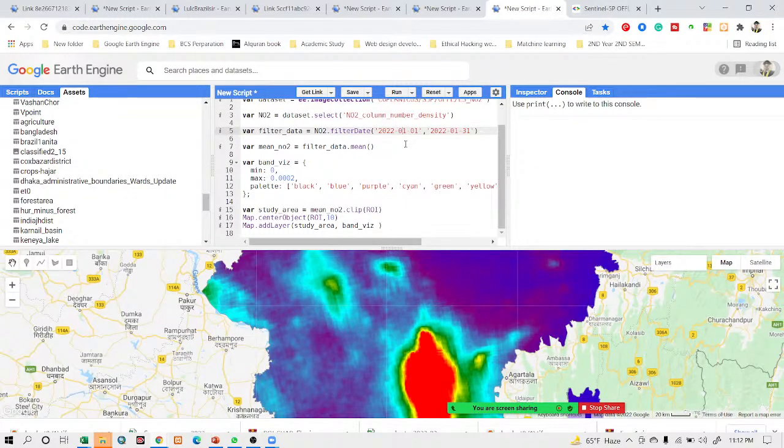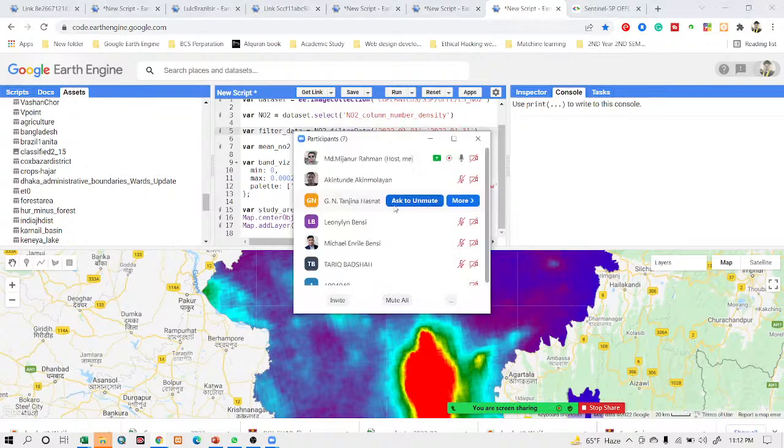Any question at this time? Anyone? Any question or any doubt? This is the same procedure for other gases: sulfur dioxide, carbon monoxide, formaldehyde, the same. Any question at this time?